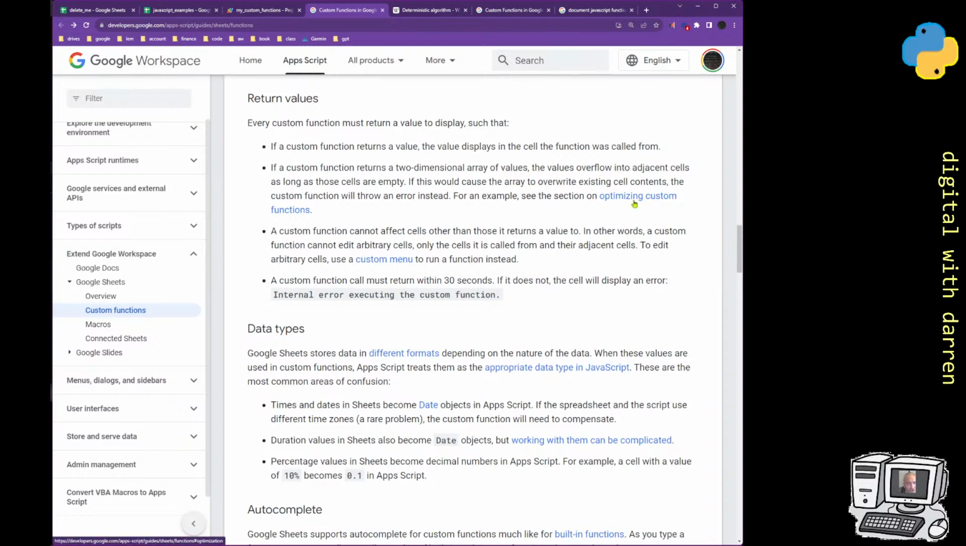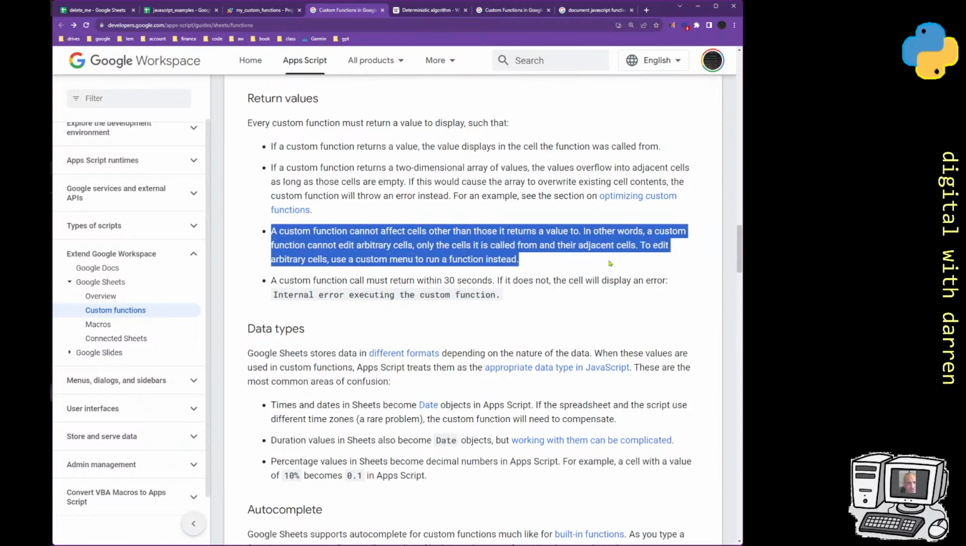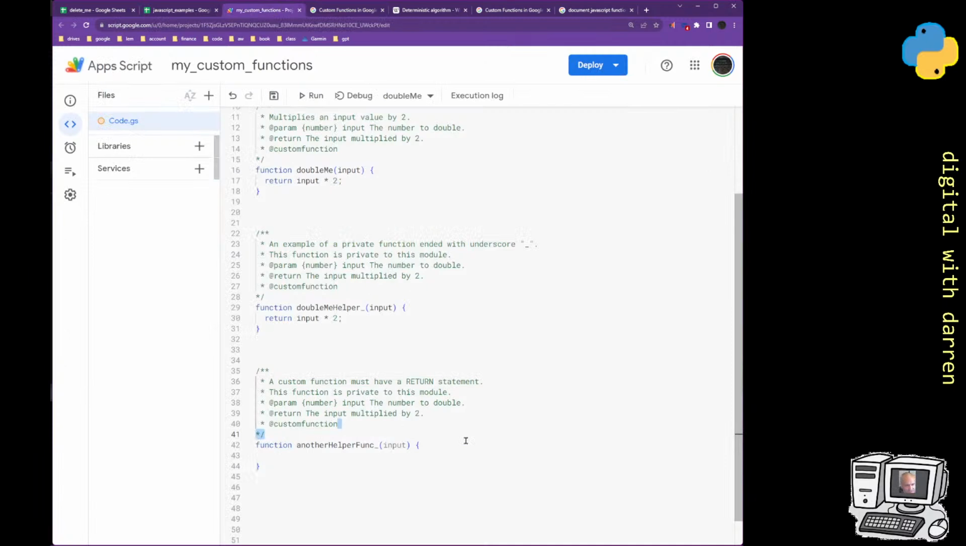For example, on optimizing. Okay, fine. A custom function cannot affect cells other than those it returns a value to. So it can't write onto another cell. That's very VBA-ish, so that's quite cool. We know about that. In other words, a custom function cannot edit arbitrary cells. And I guess we're going to go into some of this because I did do some of this. I don't want to edit our custom function.